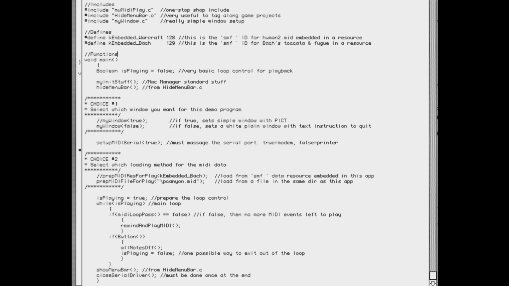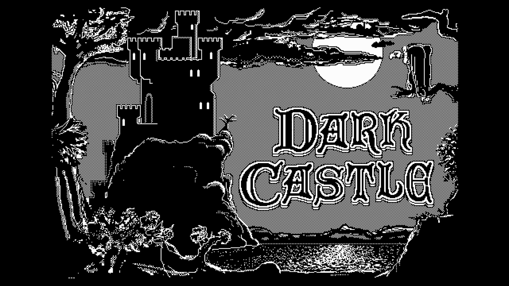So what kind of fun thing can you do with MIDI playback? Remember Dark Castle and its great intro screen. You can hear a short sound clip of Bach's Toccata and Fugue in D minor. It sounds awesome and it fits the mood of the game. But it's so short. It would have been impossible to fit the entire piece of music in the original low-density diskette in 1986. Do you see where I'm going with this?